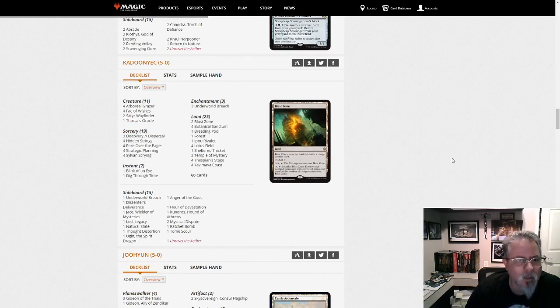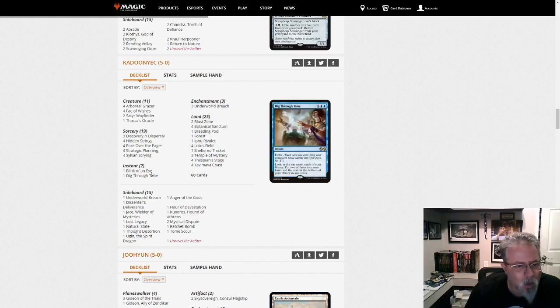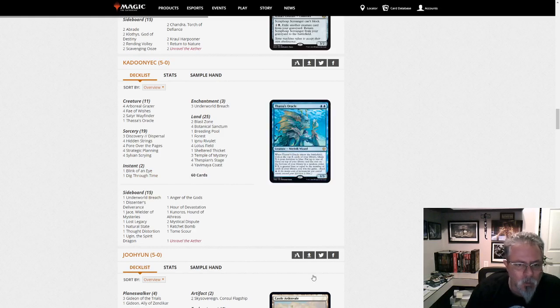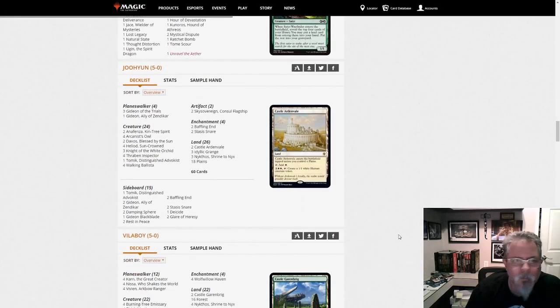Kadunyek, something like that, with the Lotus Breach deck. And Blink of an Eye, I don't think you see all that often in the deck. It's just tweaking a card here and there is mostly what this deck is doing. But this is your Lotus Breach deck.